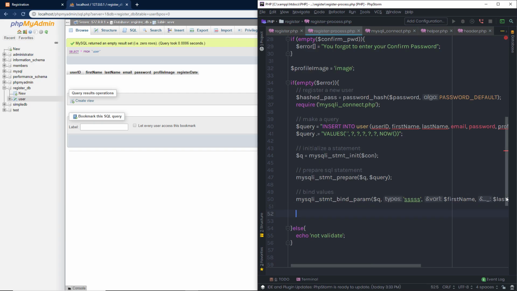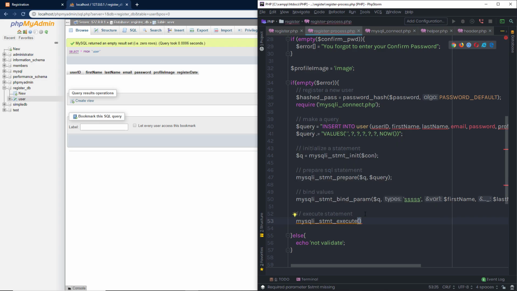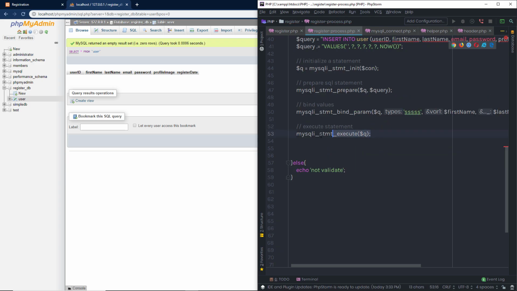Once I bind all these values, we need to execute this statement. Once we execute this statement, we are going to insert all those values in the database. So I'm going to call a command, execute statement, and using the MySQLi stmt execute function, I'm going to execute this statement. In this parameter, you need to specify this variable.